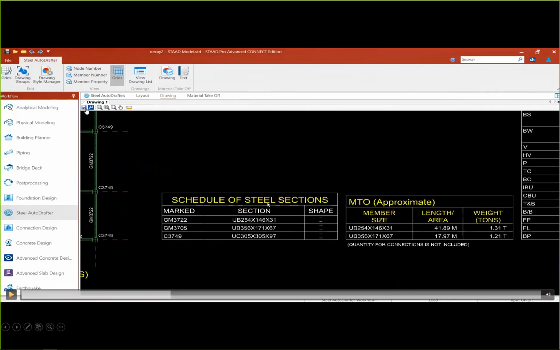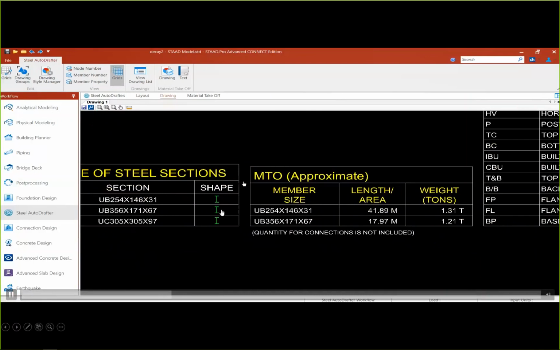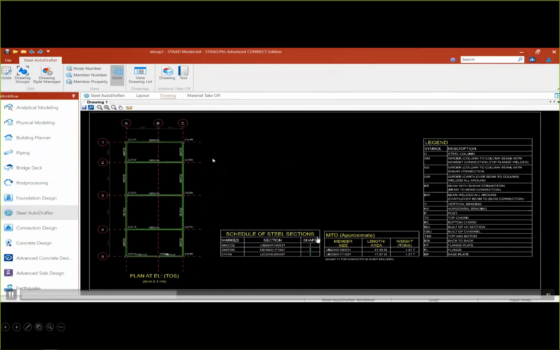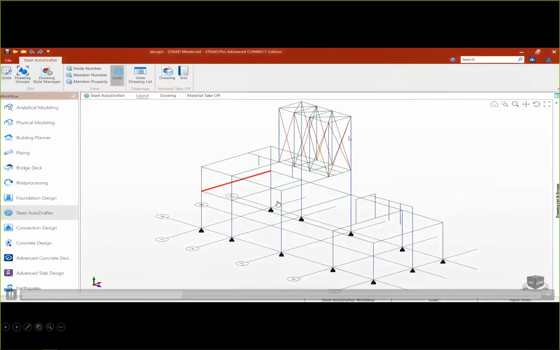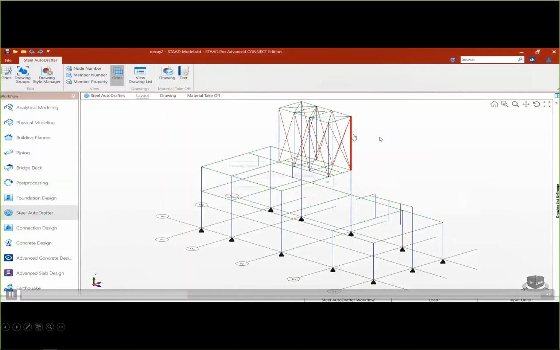And notice the buttons on the top left. You can directly open MicroStation from here, if you are a user of Bentley MicroStation. Otherwise, you can just hit the save button to save this drawing as a DXF file so that you can use it in any CAD program. This includes the section marking and schedule of the sections, material takeoff, approximate material takeoff, because the model is a centerline model. Now that we have created a plan drawing, let's draw a section drawing looking at this point.